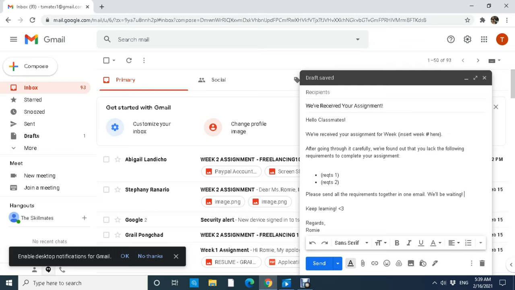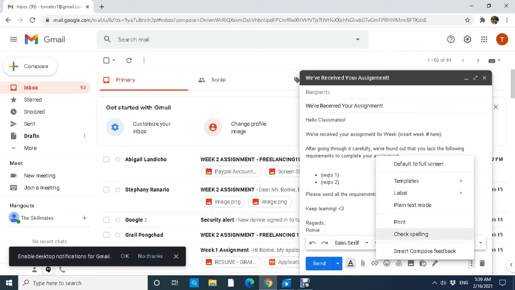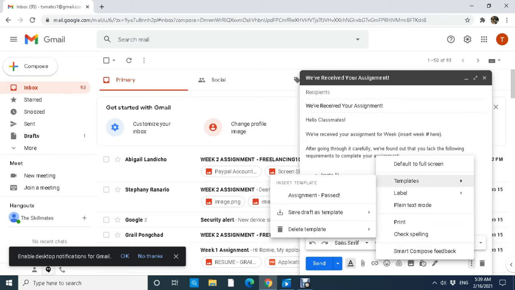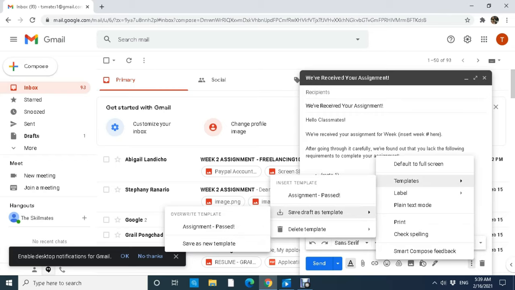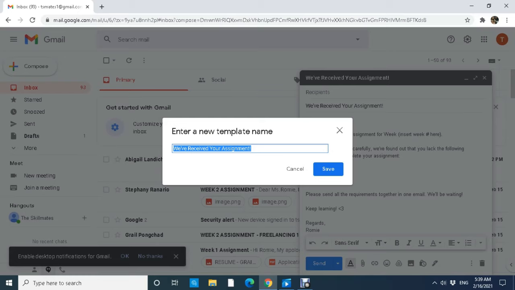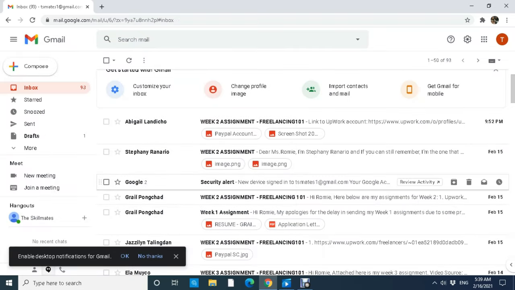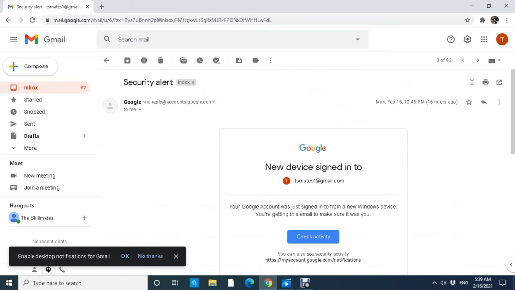Now, for example, this is the template that I want to send to those students or classmates who have lacking requirements. So now I'm going to save it again. Click again, more options, select templates, select save draft as template, and save as new template. So now I'm going to rename it assignment lack of requirements. There you go.